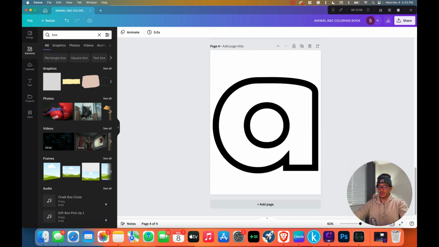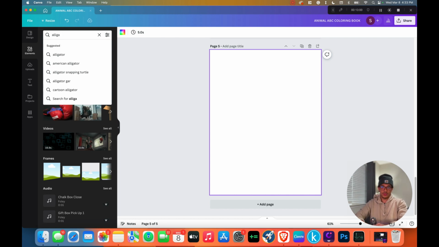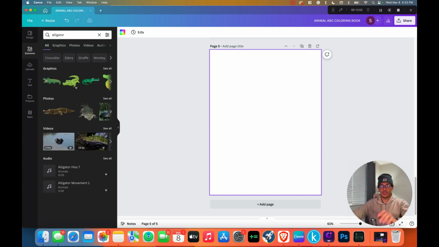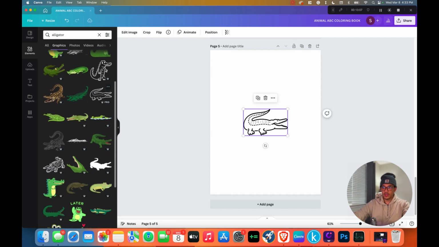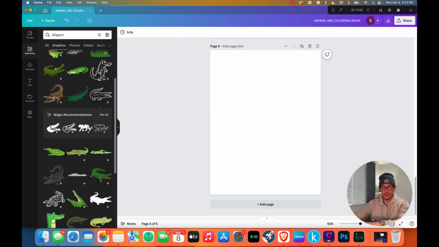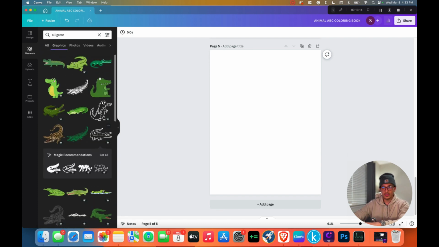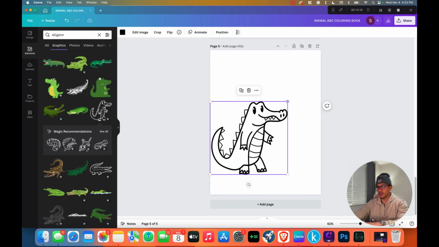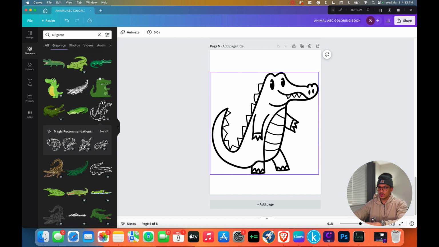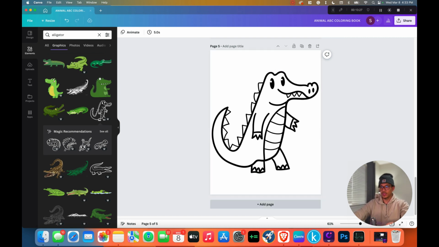So there's A, and then this one's gonna be an animal. So since we used alligator, might as well just use it again. And then we can find something here. That's not a good one. We could probably use this one here. And you just want to make it as big as possible. I mean, guys, it's pretty simple, right? So that's alligator. And then now we want to go to B.